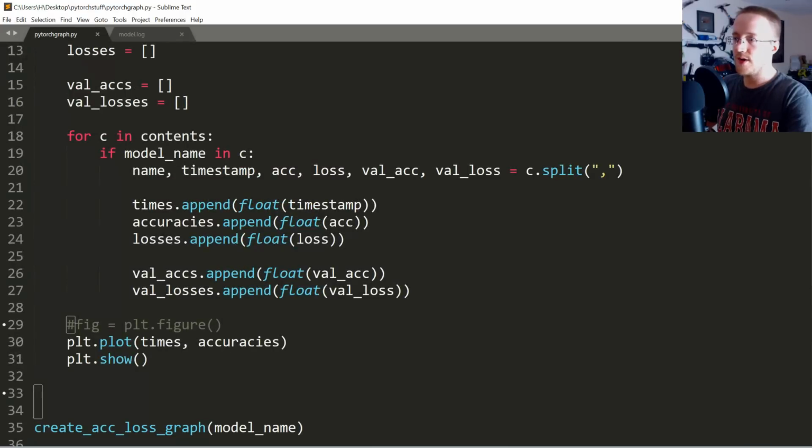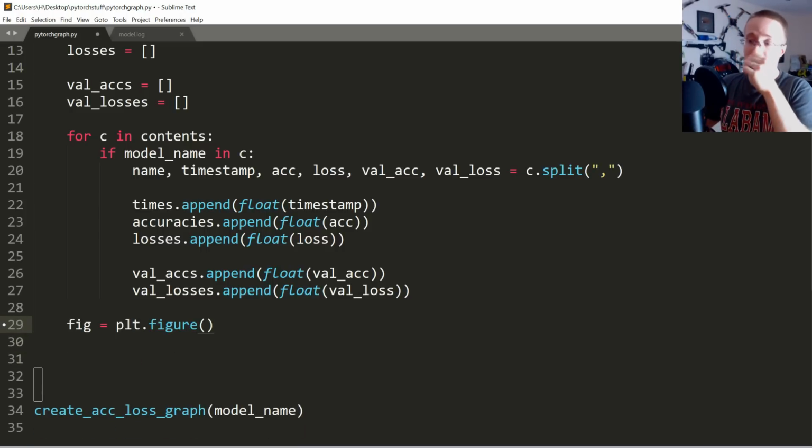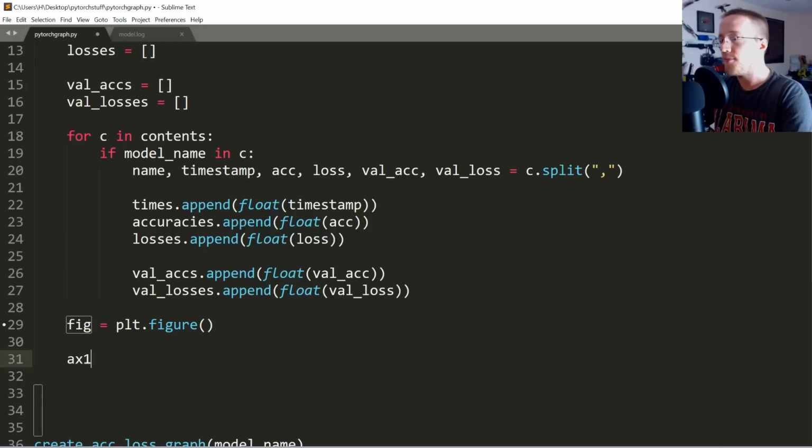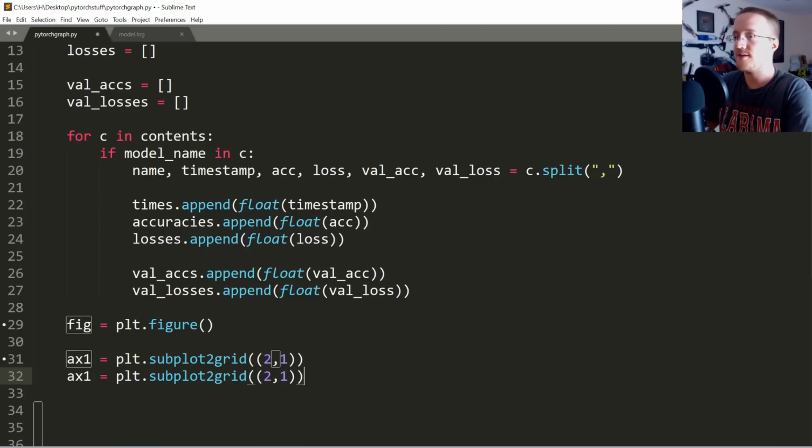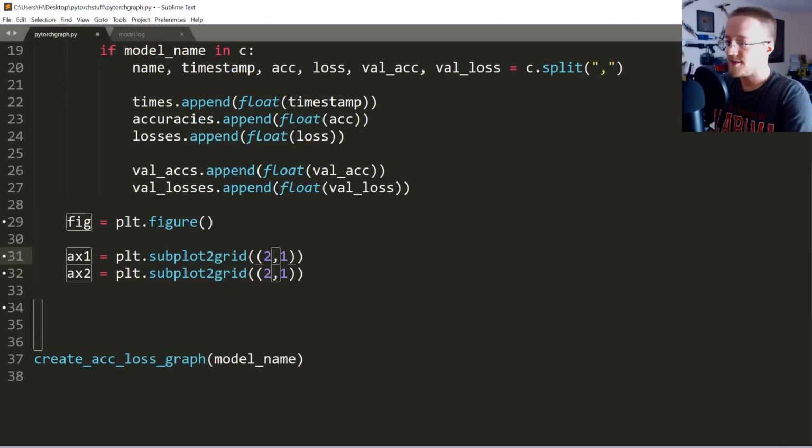Okay. So it can be that simple, but I actually want multiple graphs. So I have to get a little more fancy than that. So first we define the figure, and then now we're going to define a couple of axes. Each axis is a graph. You can think of it that way. plt.subplot2grid. We are going to be working on a 2x1 grid, and so I'm going to do the same thing. Define ax2. And it's a 2x1 grid.